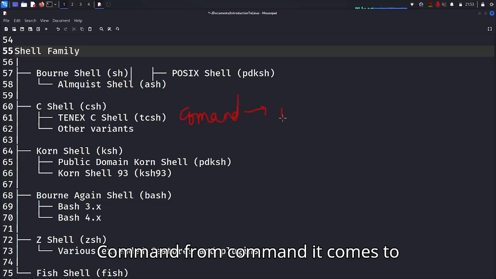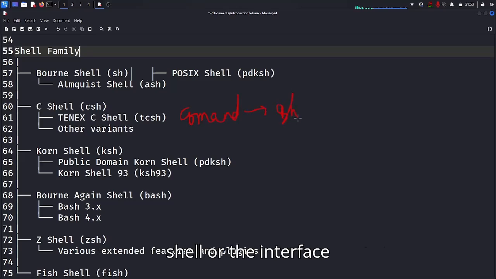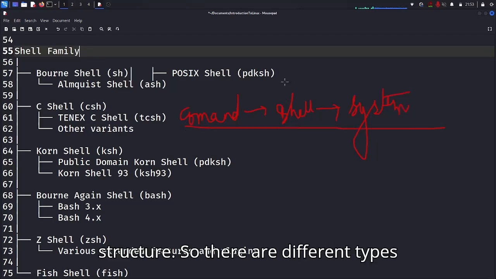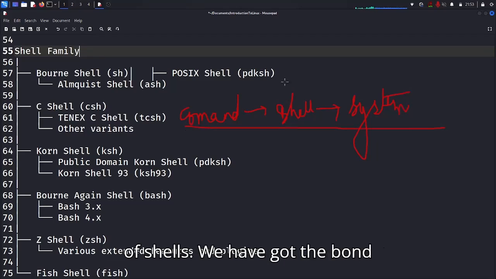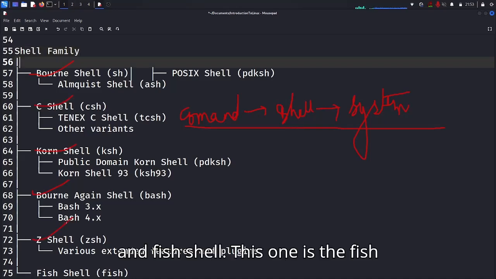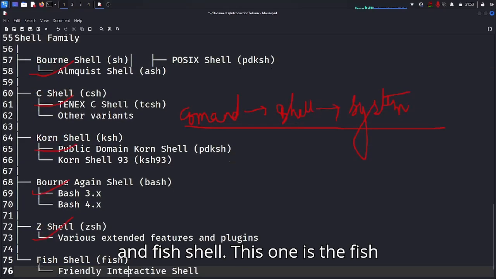From command it comes to the shell or the interface, and from the shell it goes to the system. This is the kind of flow structure. So there are different types of shells. We have got the Bourne shell, C shell, Korn shell, Bourne Again shell, Z shell, and fish shell. This one is the fish shell.